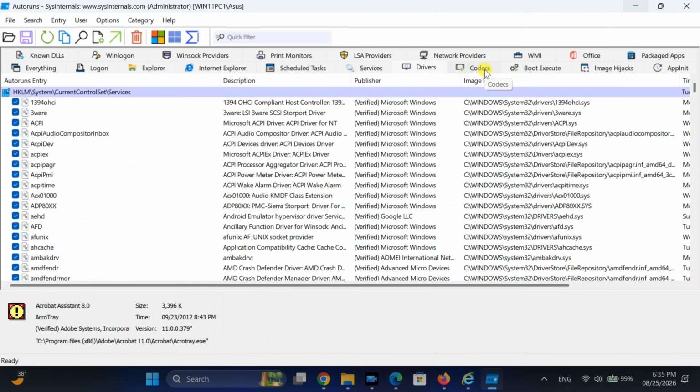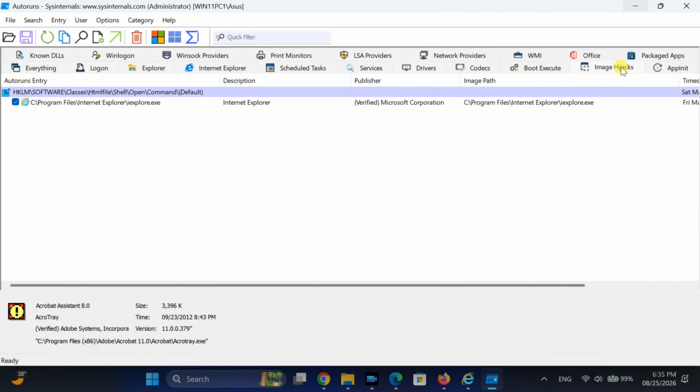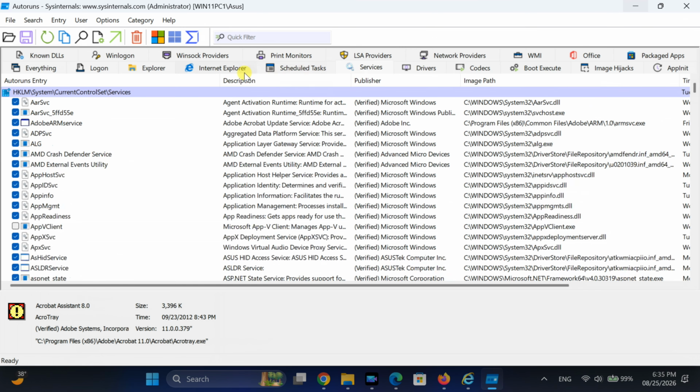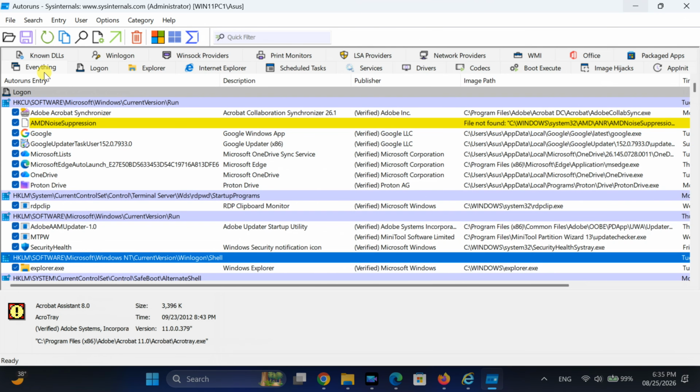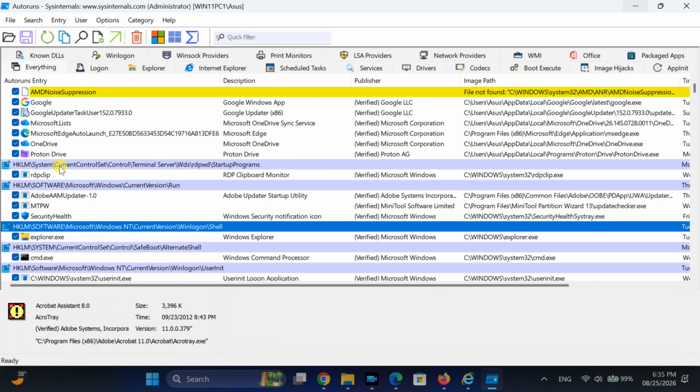For example, if your computer takes a long time to start, you can use Autoruns to investigate programs that are launching automatically. If an unknown program keeps running after every restart, Autoruns can help you find where it is configured to start. It can also be useful when troubleshooting software conflicts or cleaning up unnecessary startup items.